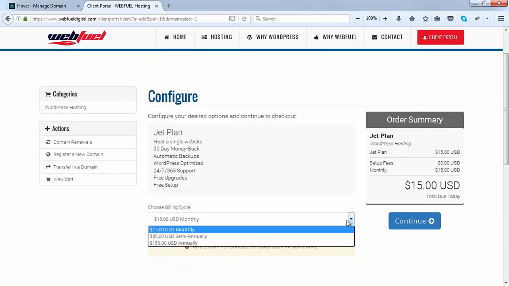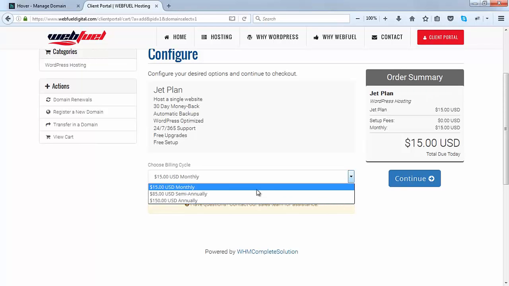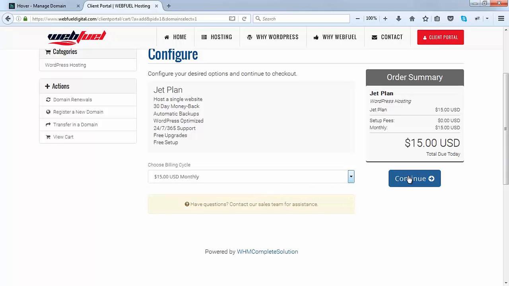Okay, you can choose your billing cycle. Obviously, the longer you subscribe for upfront, the lesser you'll be paying monthly. But for now, I'll just stick to a monthly arrangement, and this is the pricing before the discount. The discount comes in the next step. So just click continue.